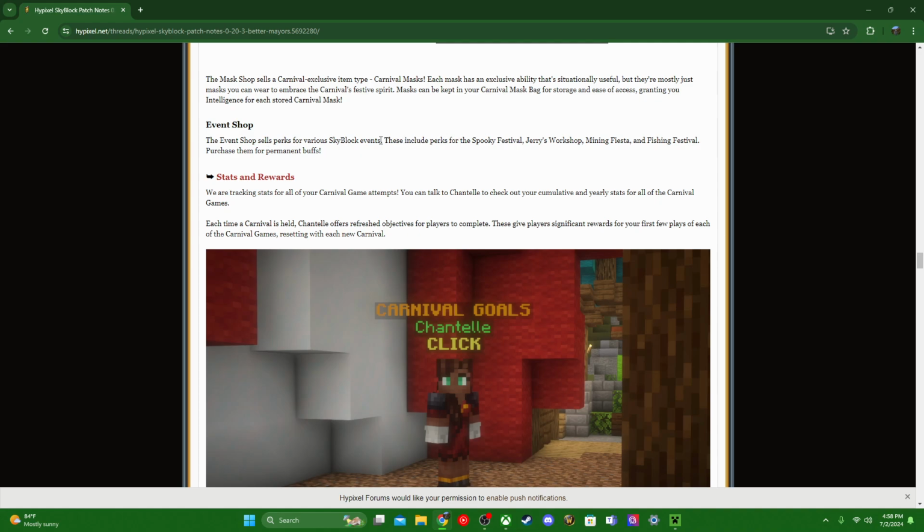These include perks that will share various Skyblock events. This includes the Spooky Festival, Jerry Workshop, Mining Festival, and Fishing Festival. These are permanent buffs.